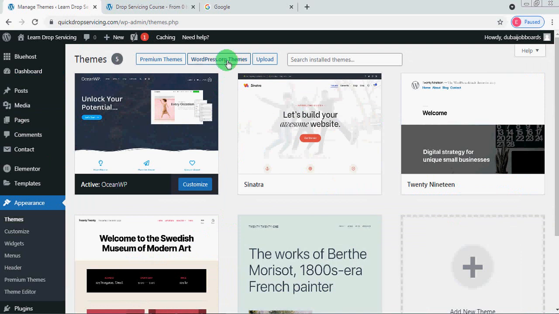In the older version of WordPress, you will see the add new button here, but in the new version of WordPress, you will see the wordpress.org themes button. So I will click on this.